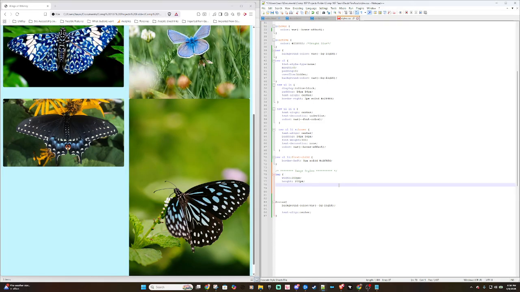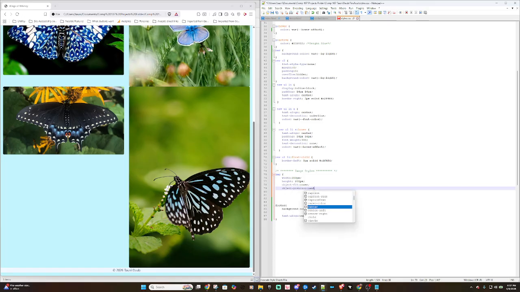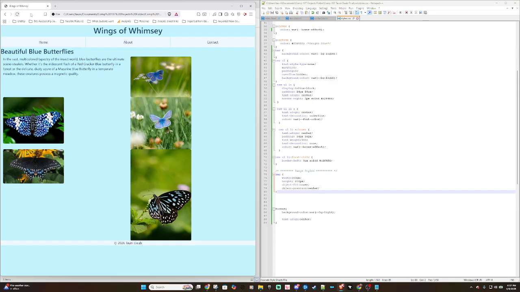Then we want to make the object fit be cover, and then that'll cover it over the space. And then our object position will be center. So hopefully what this will do is it'll put the butterfly in the middle. And then we close that, save it. Let's see what it does for us.